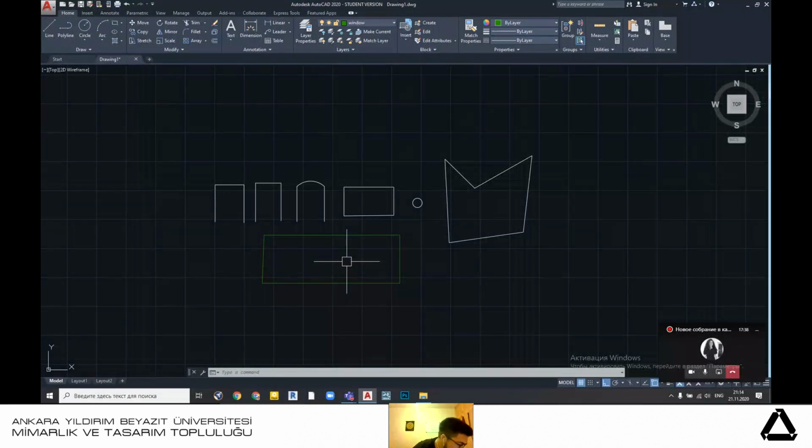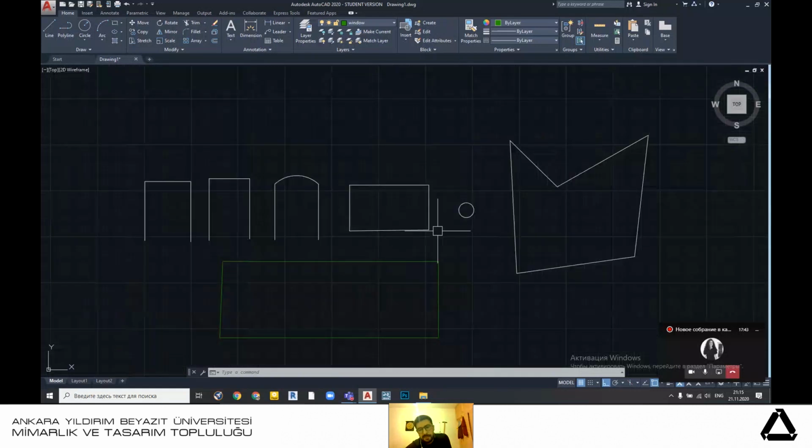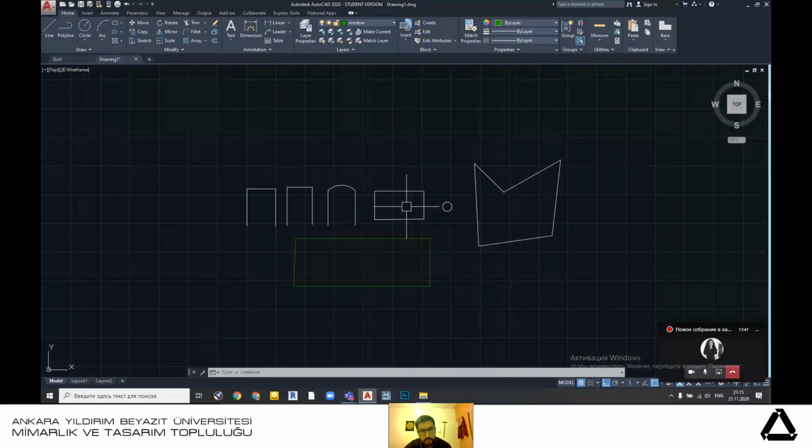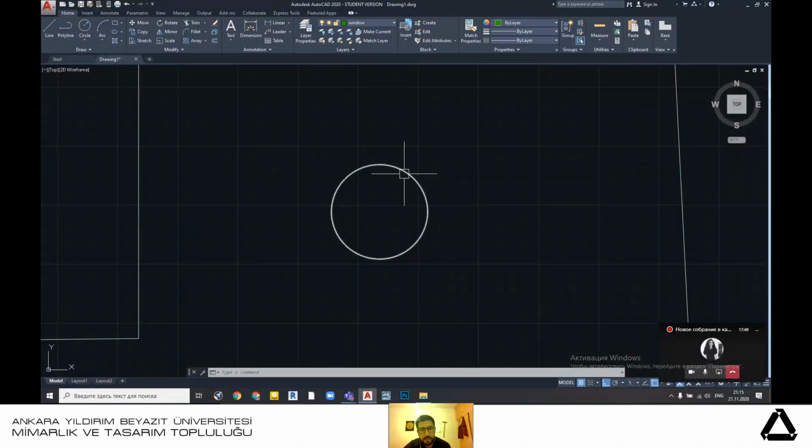So now we will discuss the properties. For example, every single line in AutoCAD has its own properties. Let's go to this one.